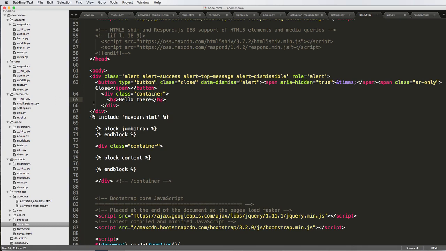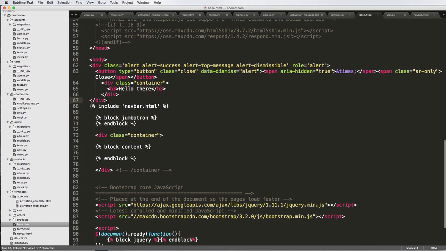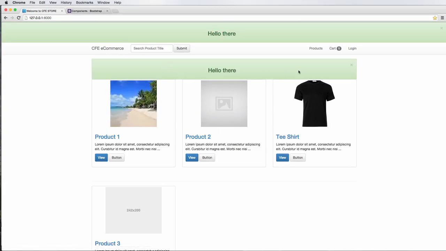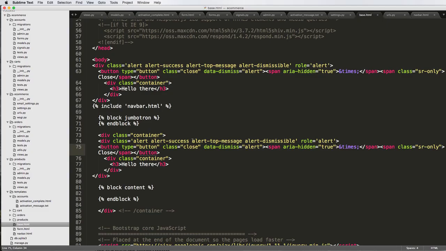So with that out of the way, I'm going to go ahead and copy this alert, this exact thing, and put it inside of this container here. Right inside this container, put it in there, and do a refresh. Now we've got this hello there. Well, there's a few things about this particular one that we don't want to have, and that's the alert-top-message.